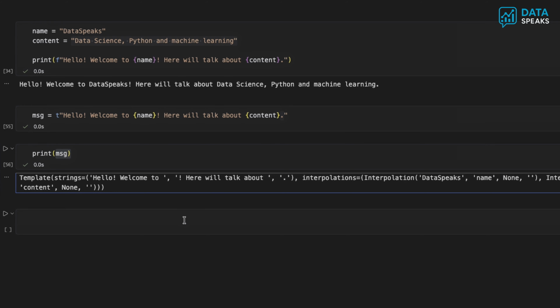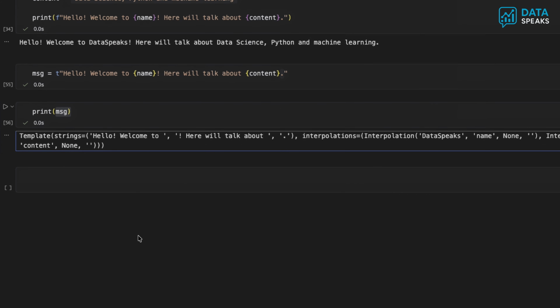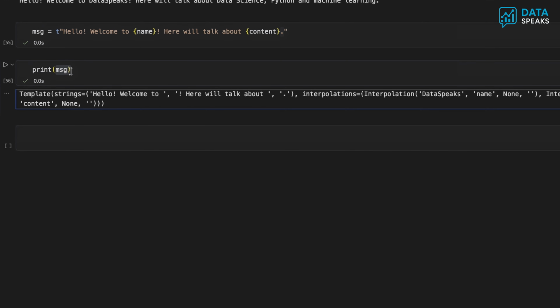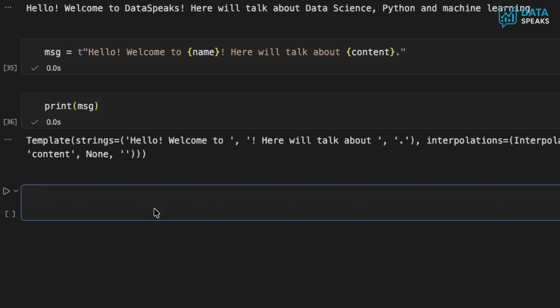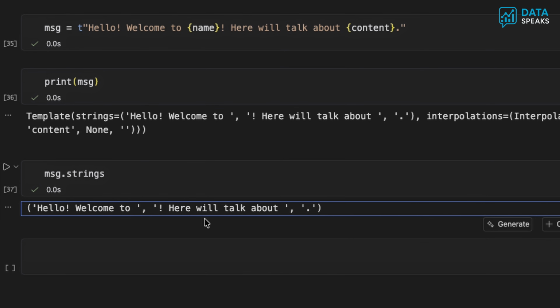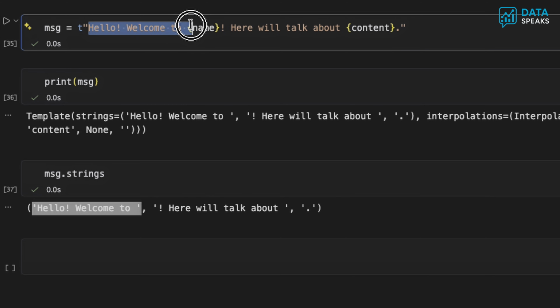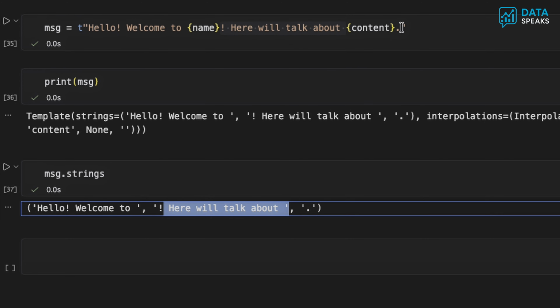Let's further take some examples and understand how we can extract the components of MSG. If you want to only get the strings that are in the message, the fixed strings that we have defined, we have "Hello, welcome to", then the exclamation mark and "Here we will talk about", and we have the full stop.